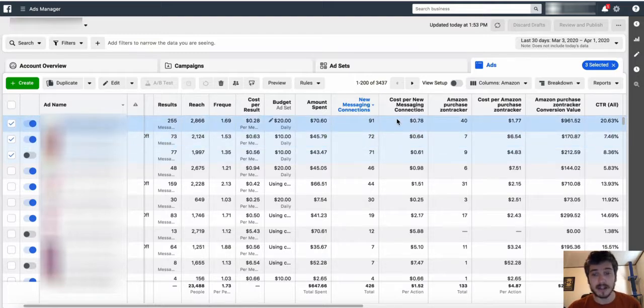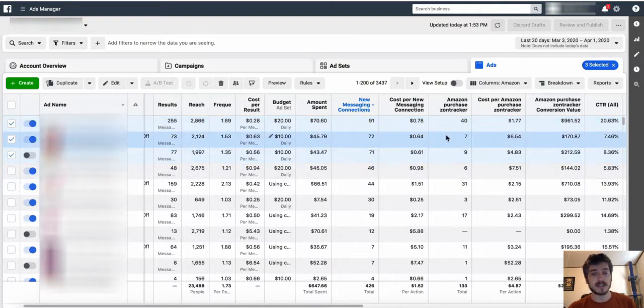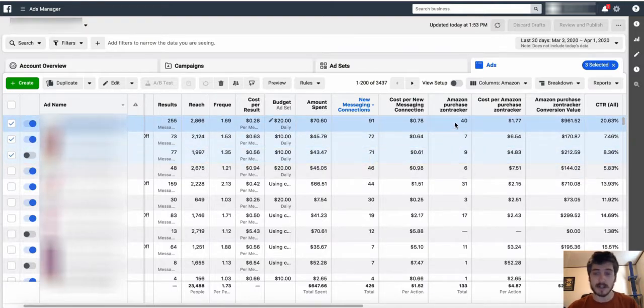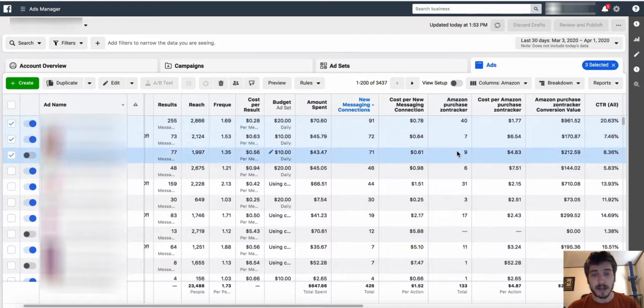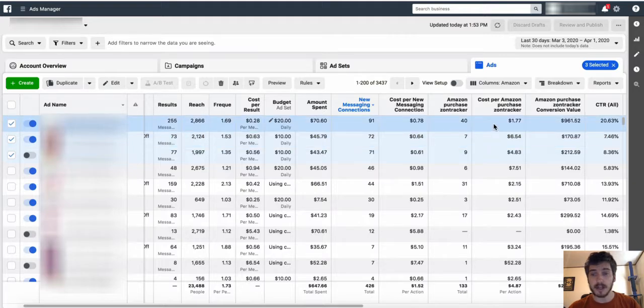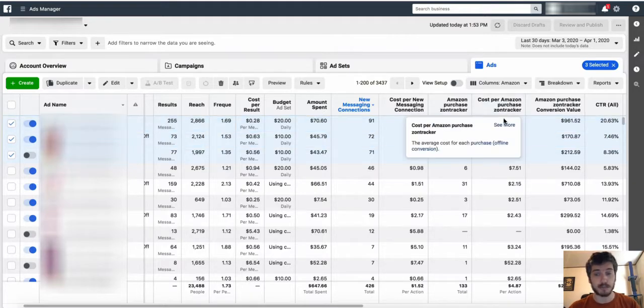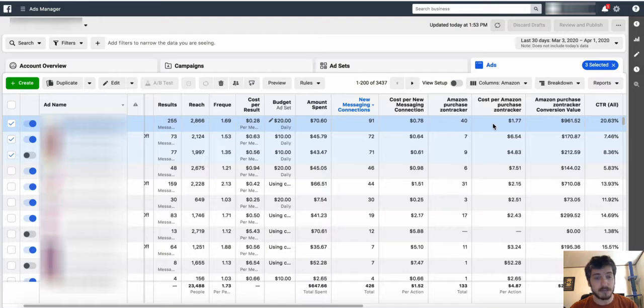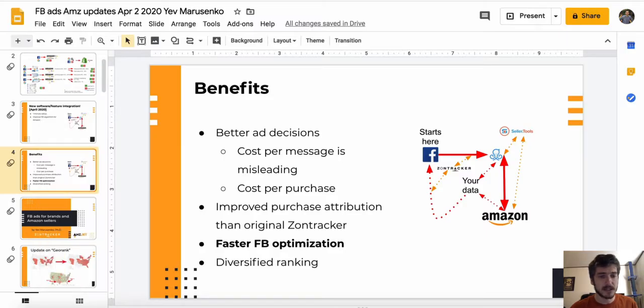Usually most brands are using cost per message as their decision for the ad. Just as Zontracker does originally, you have an Amazon purchase column, but this has better efficiency and higher accuracy as well. So essentially, you're going to use the cost per purchase as your metric for making ad decisions. It's lower in the funnel, so this is a higher quality ad decision that you can be making, or whether this is cost per rebate, however you're interpreting it. So you're going to see that data and be able to optimize on it.